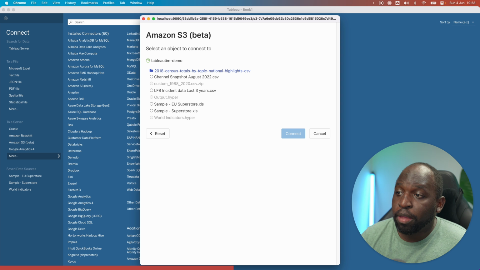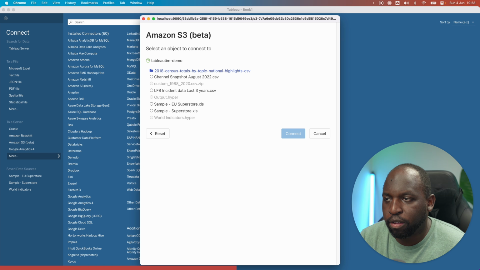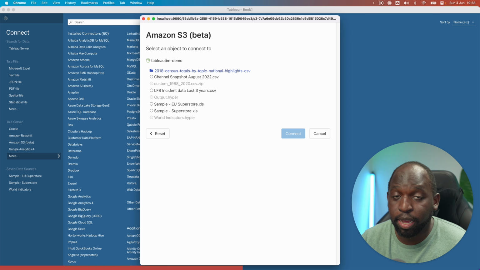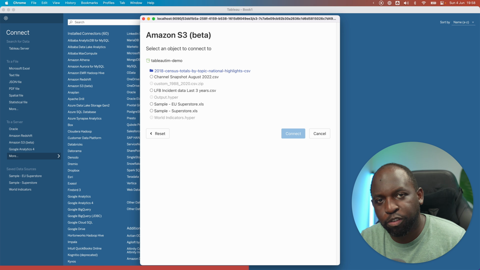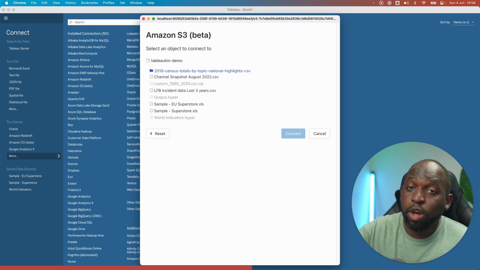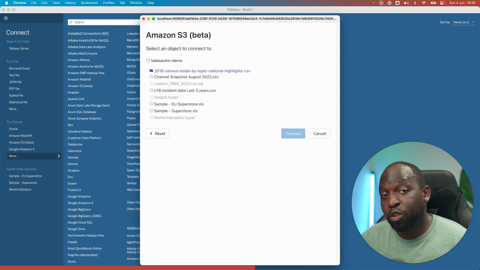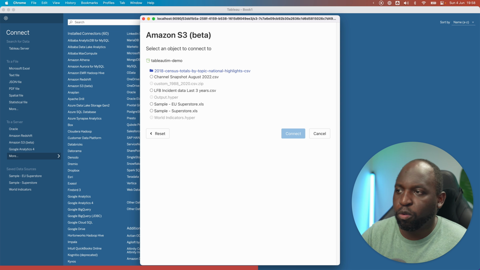That said, I've had a few bugs opening Excel files. I actually haven't been able to get it to work. It might be that my version of Tableau is not actually supported on my version of macOS. I'm using macOS Ventura. 23.1 does not support that. 23.2 will support that. So hopefully this will be more stable.